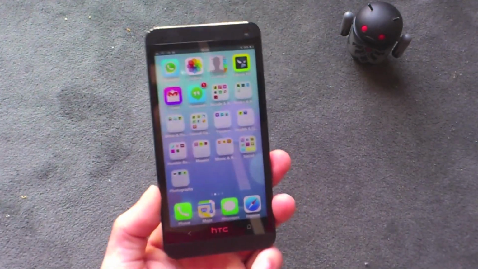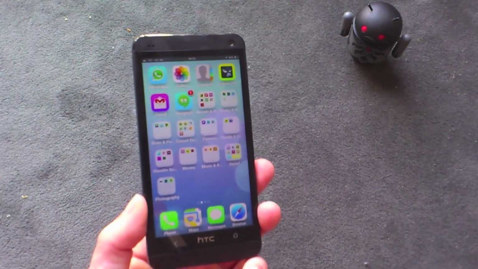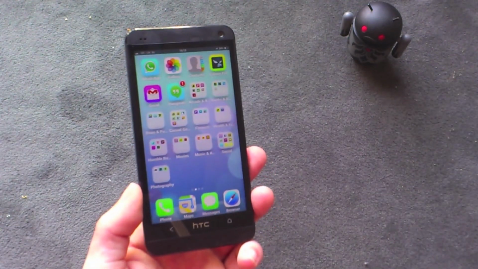So I'm just going to quickly run through all the apps you need to do. I'm going to put those on screen. You can also find links to them all in the description, and then I'm going to run through each one in turn.